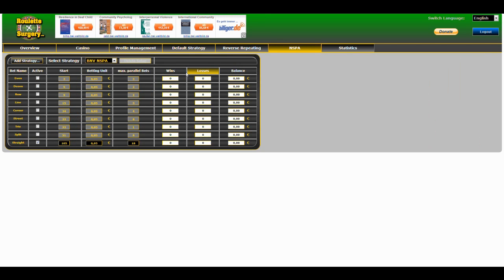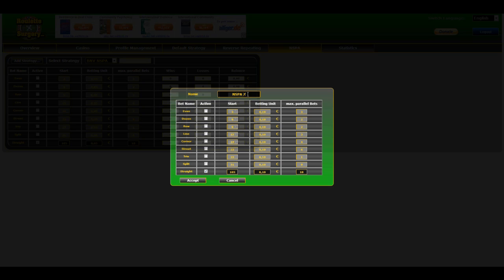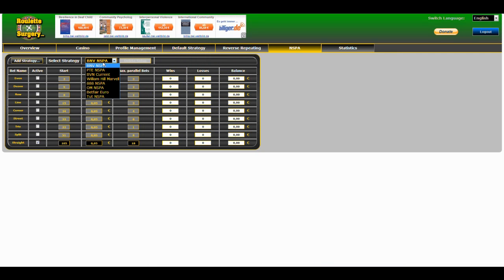Then I'm also setting up an NSPA strategy, which I will call Tut NSPA. I only would like to use the straight betting types. The starting value is okay, and I want to use a betting unit of €1. And of course I also have to select it here.